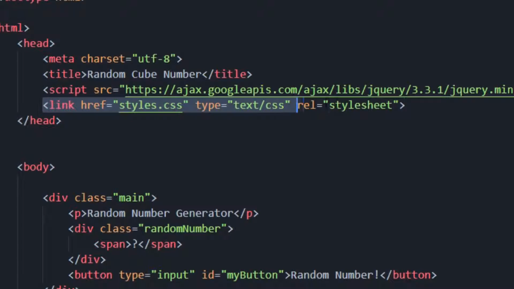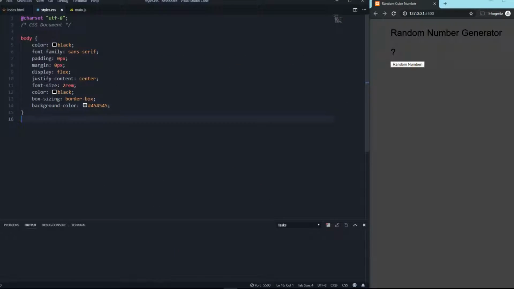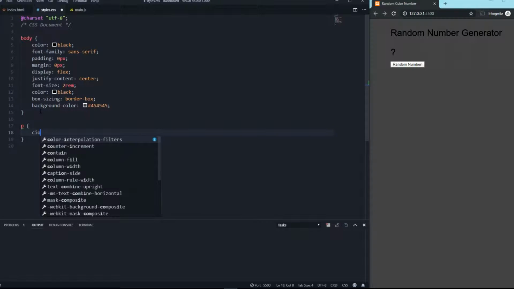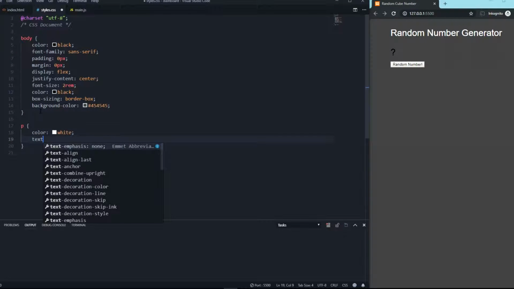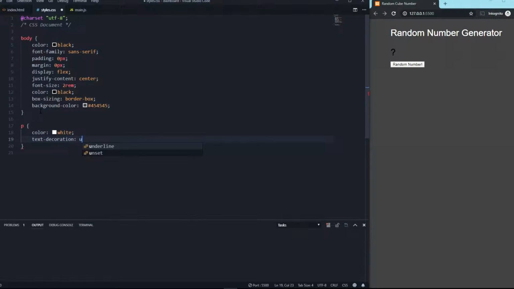I included the styles.css in the index.html in the head tag. Alright, I just styled the body a little bit, nothing to see here right now. We're going to start with the p container on the top, and we're going to say color will be white and text-decoration will be underlined. So it's underlined and white here right now. Of course I used a font family in the body to make it look a little bit better.